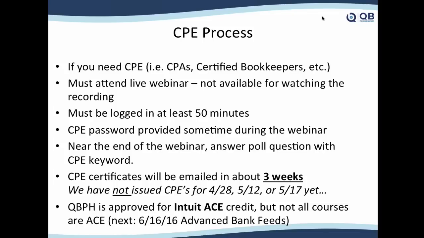It usually takes about 3 weeks to mail our certificates. We're actually a little bit behind because Michelle and I have been traveling quite a bit. So we haven't issued CPE certificates for April 28th, May 12th, or May 17th yet. So yeah, don't email me anymore. I know a few of you have emailed me about getting your certificates. Give me another week or two and I'll issue all of them. There's just been a lot of travel between May and June.